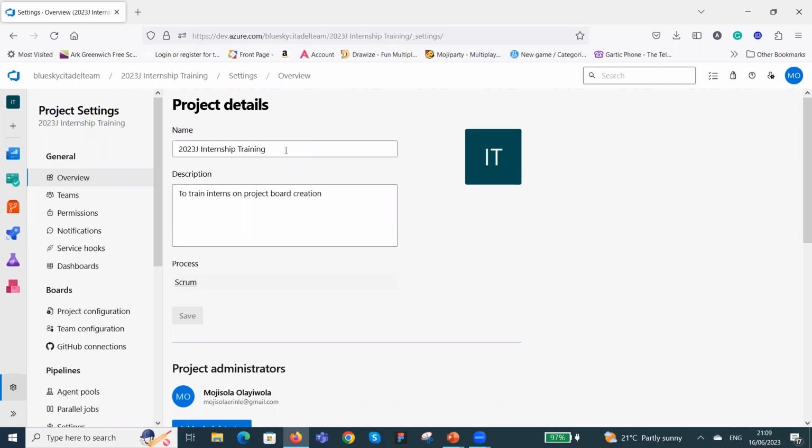All right, so right now we're going to create an inherited process, and I'll explain what that is.